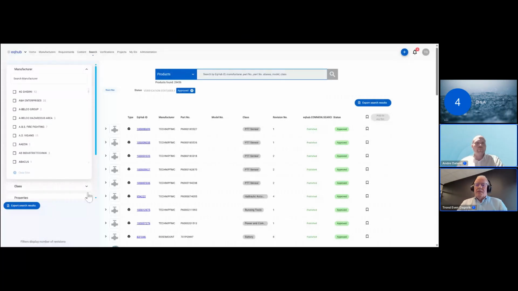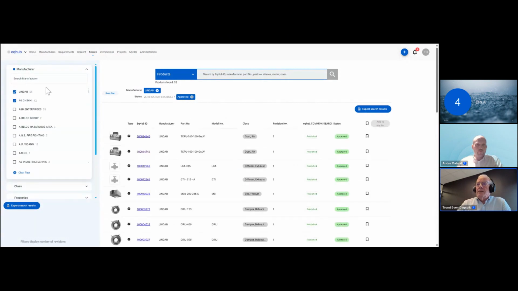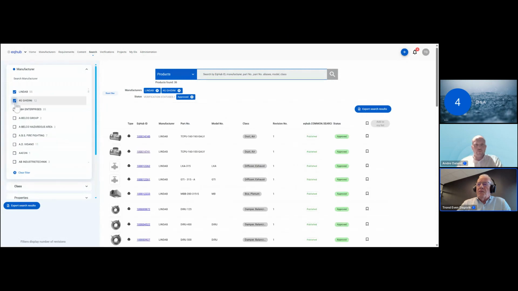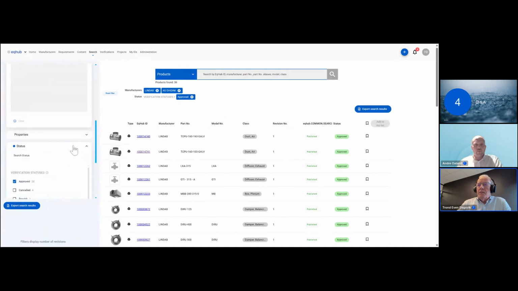Yeah. So I know there is a manufacturer now that is uploading information into the EqHub and probably going to deliver it to a project. So what they can do is search for the information that they're working with. This is Linda, but they are uploading a lot of information these days, and then they can choose which class they want to deliver to or which status they have.